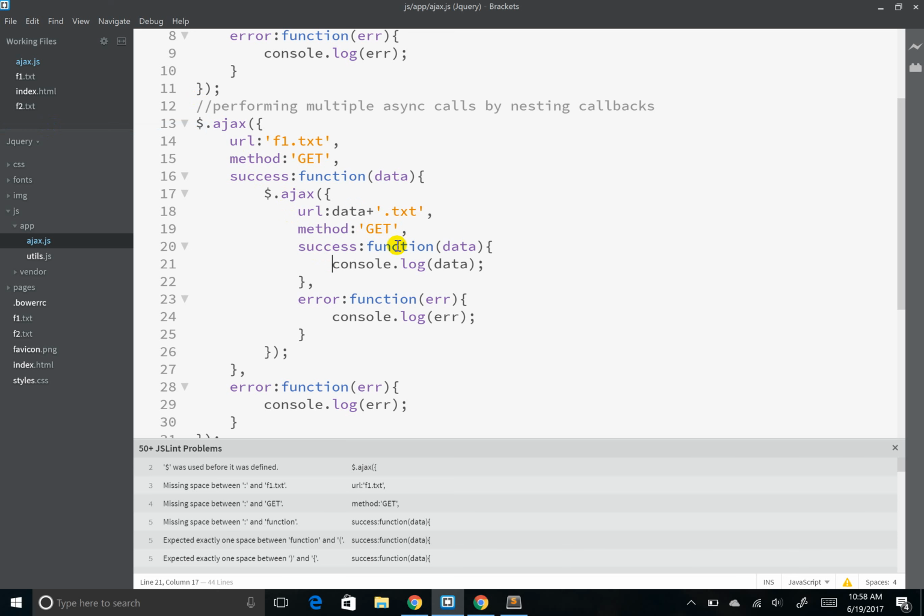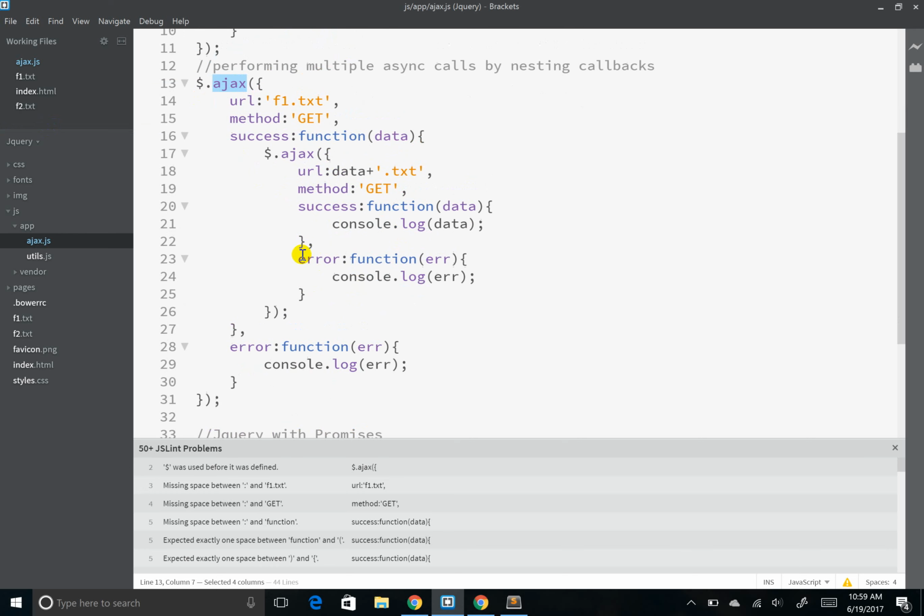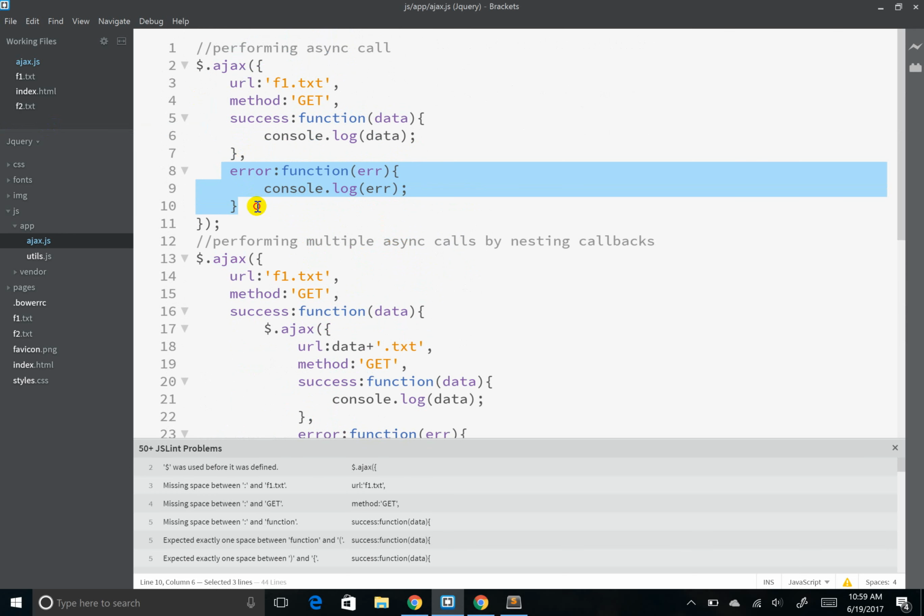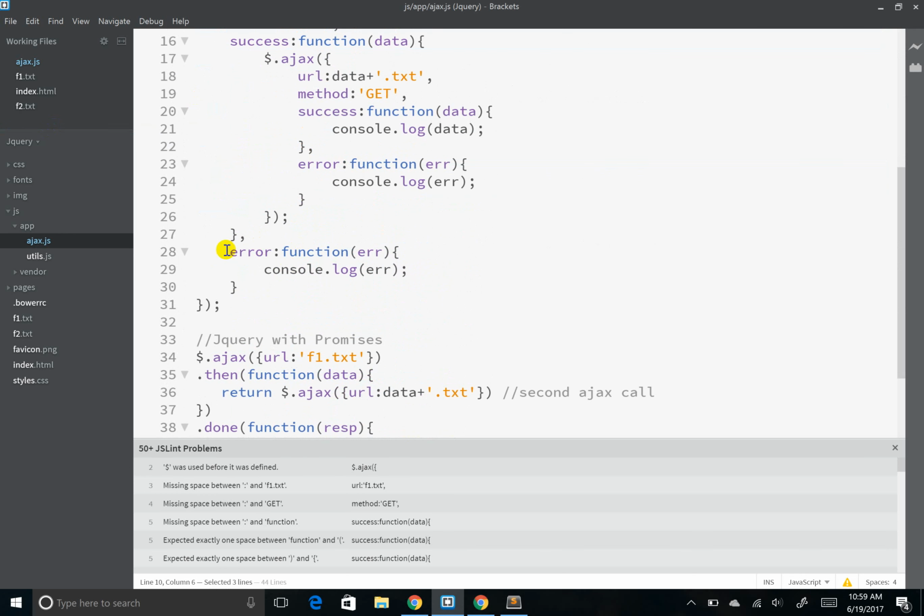If your second async call depends upon your first async call response, use the $.ajax function. And you have an error function, which will be called if there is any error. But here if you see, I have an error function for my first AJAX call, and I have an error function for my second AJAX call. This is one of the disadvantages of callbacks as well. You cannot have one common error call for both your requests.